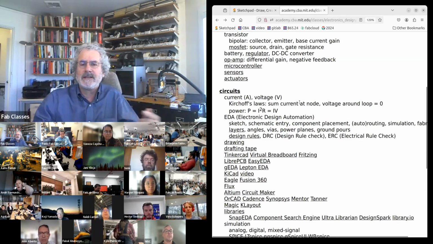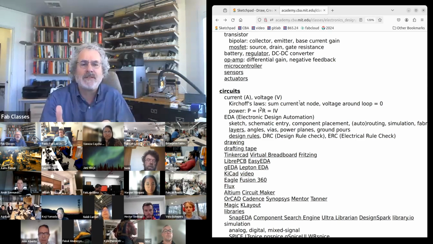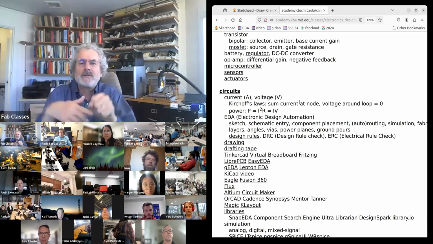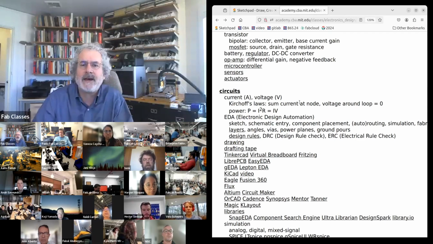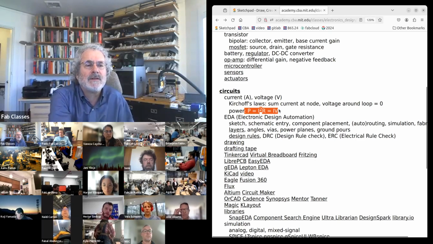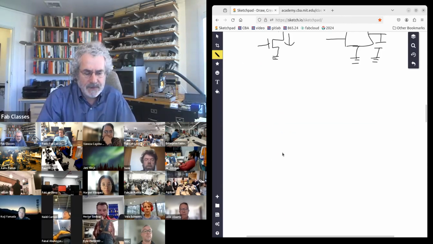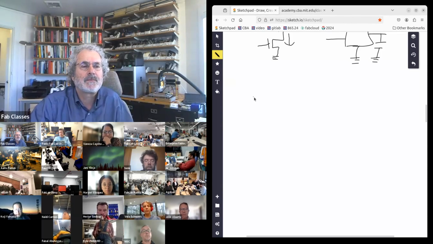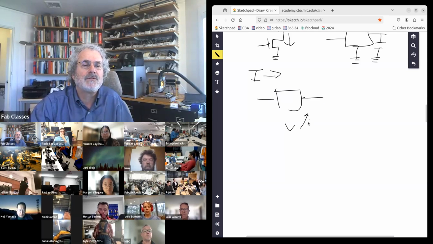Kirchhoff's law says all the current going into a node and out of a node adds up to 0, and all the voltages around a circuit add to 0. There's some important exceptions to that, but those are general principles. And then this is very important to know about. If you have an analog component, there's current flowing through it, and there's a voltage drop across it.